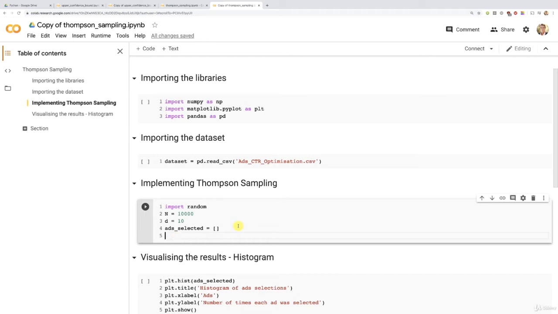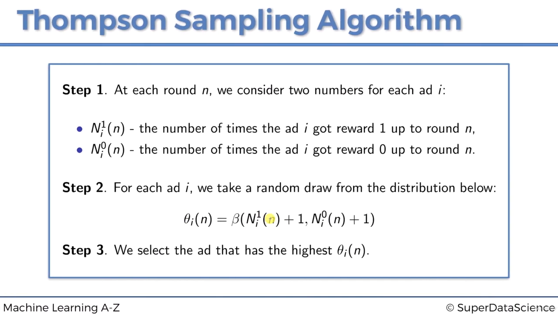So there we go. We're going to start with the first step, step 1, which says that at each round n, we actually consider two numbers for each ad i: N_i^1(n), which is the number of times the ad i got reward 1 up to round n, and N_i^0(n), the number of times the ad i got reward 0 up to round n.